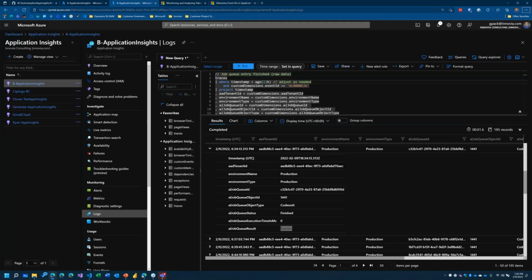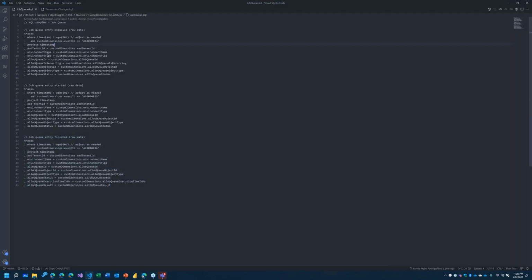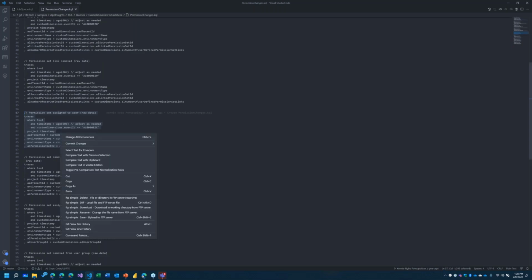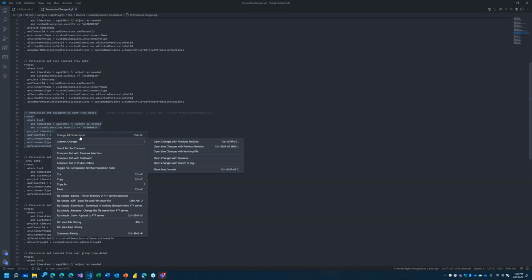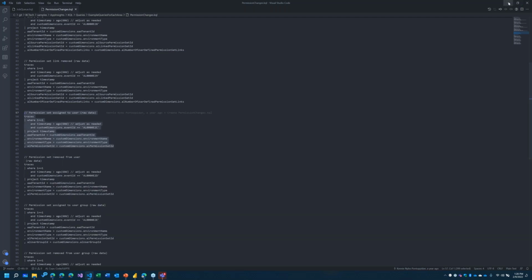If I want to look at something else, there are some other queries here. I can look at permission changes. Here's another query right here. I can look at what permissions are assigned to a user.